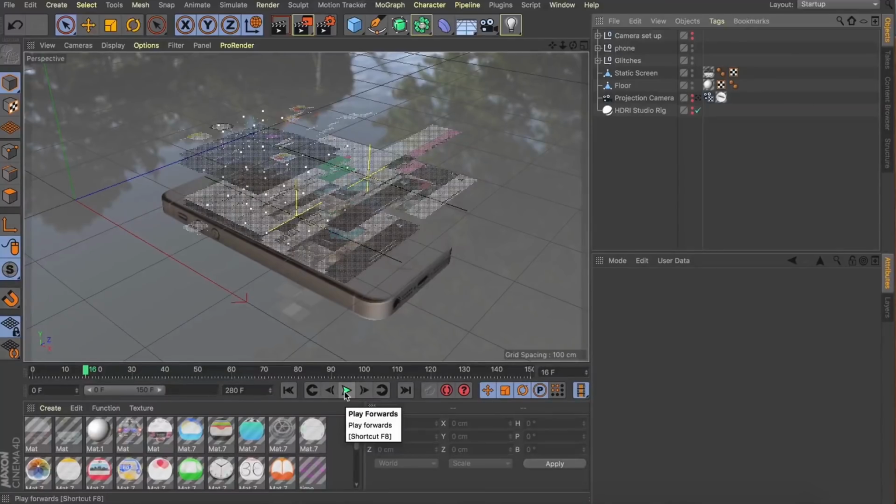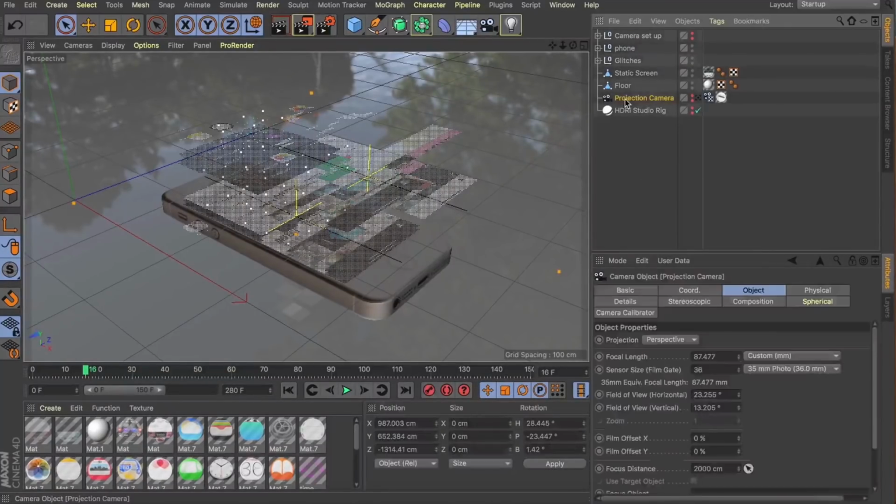Now, to simplify this a little bit, what I did is rather than use live action footage, I've just used this photograph of an iPhone and used the camera calibrator tool to project that back onto geometry. I've got a couple of tutorials detailing how to use the camera calibrator tool, so I'll link that down below. Guys, go check that out and it'll give you a good idea about how to set this up.